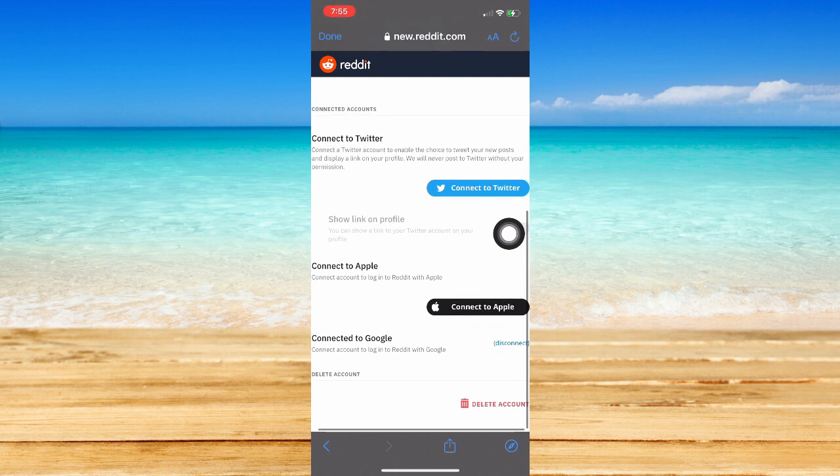And then what this will do is that if you don't have a password, then they will send you a link. So you need to go to your email, check on that link, and then create the password. And now you may go back here and delete your account.